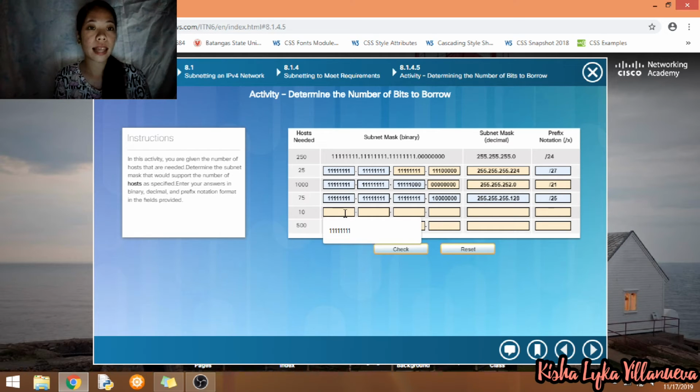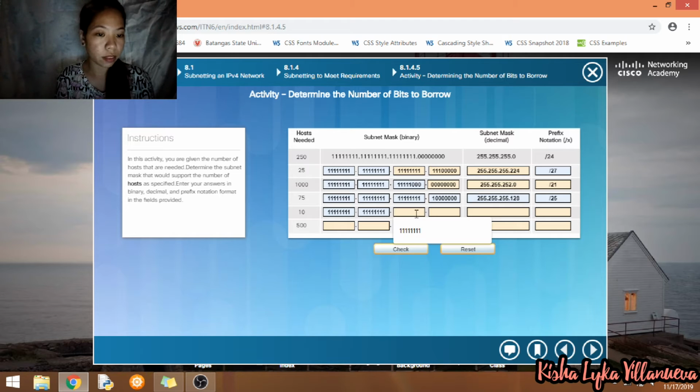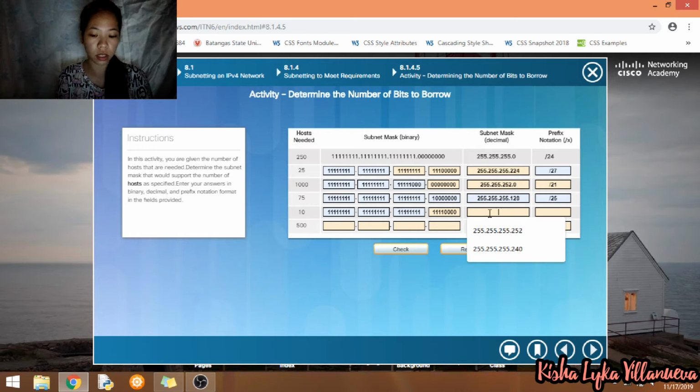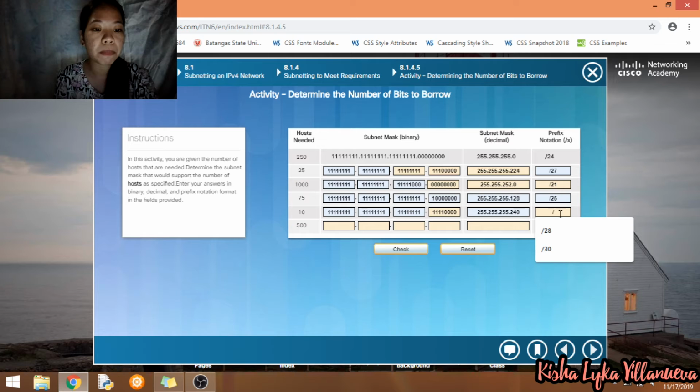So next, 10. All ones again on the first and second, and here is all 1. Next we will put only 4 ones, and then all zeros. Then we will count it: 255.255.255.128 plus 64 plus 32 plus 16 is 240, and the prefix is 8 plus 8, 16, plus 8 is 24, and then 25, 26, 27, 28.